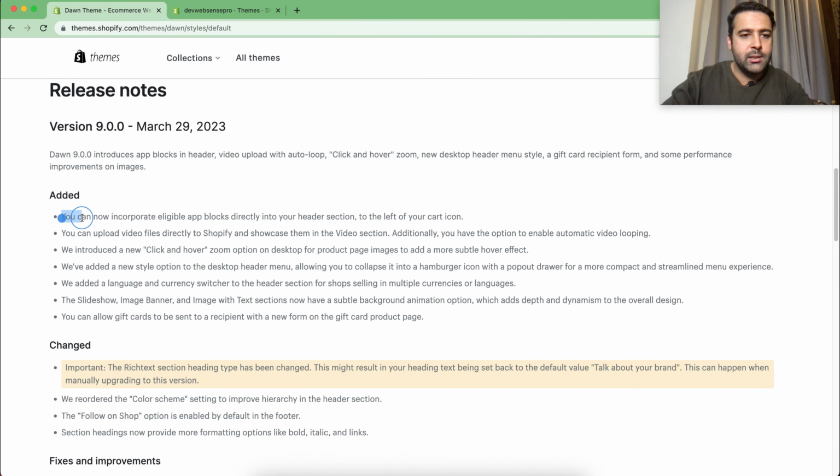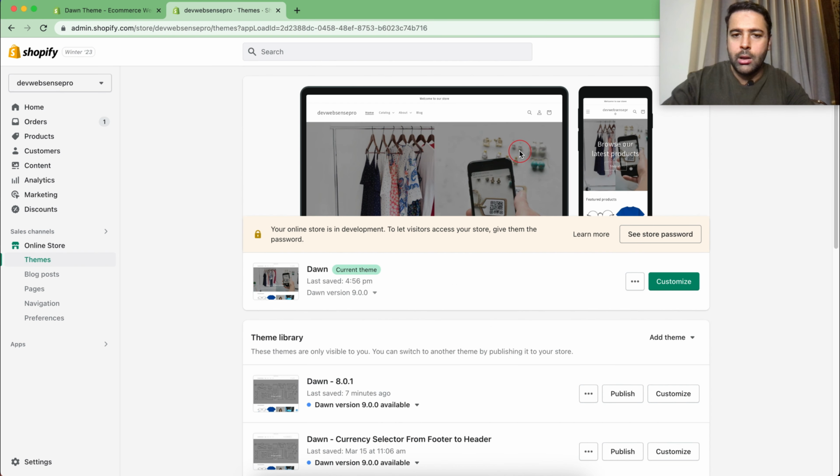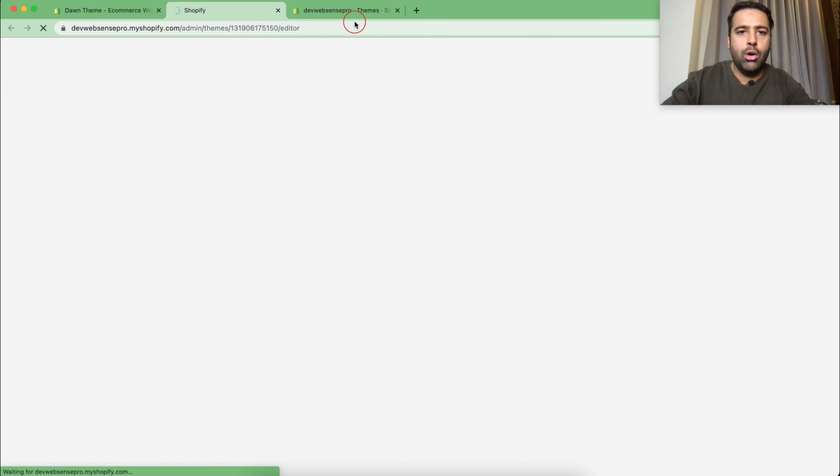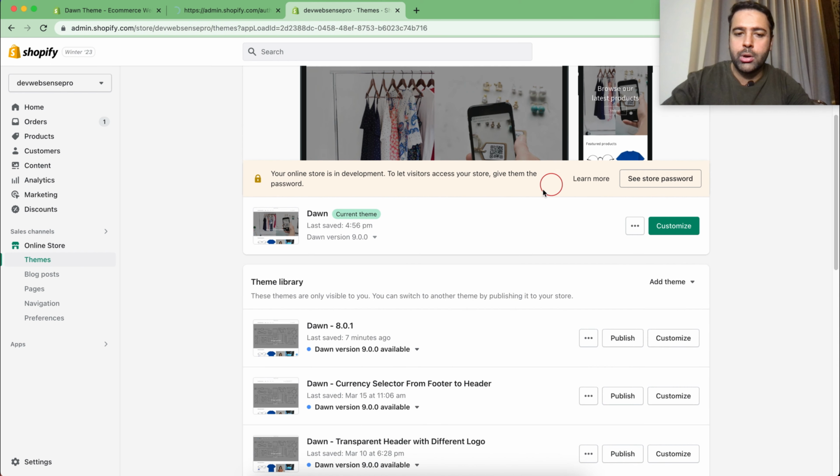So first, you can now incorporate eligible app blocks into your header section to the left of your cart icon. What does that mean? So what you can do, now let me open up the online store editor. Let's click on customize and also open up the previous version, which is 8.0.1.